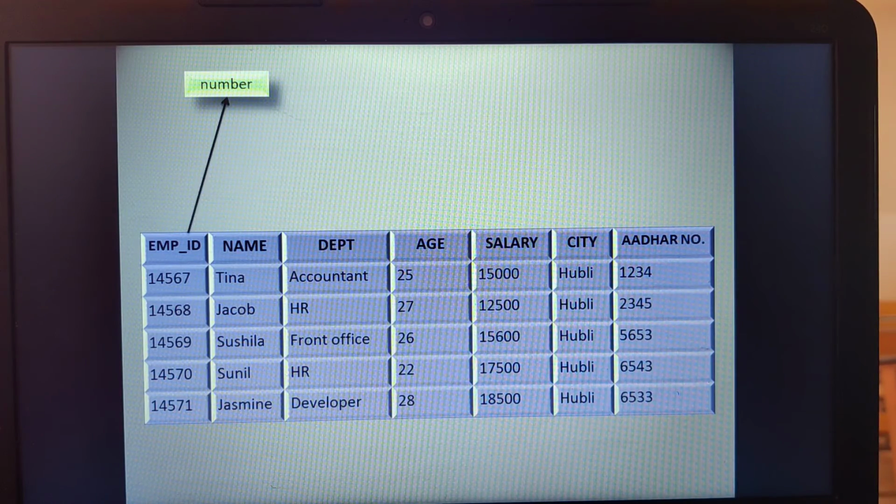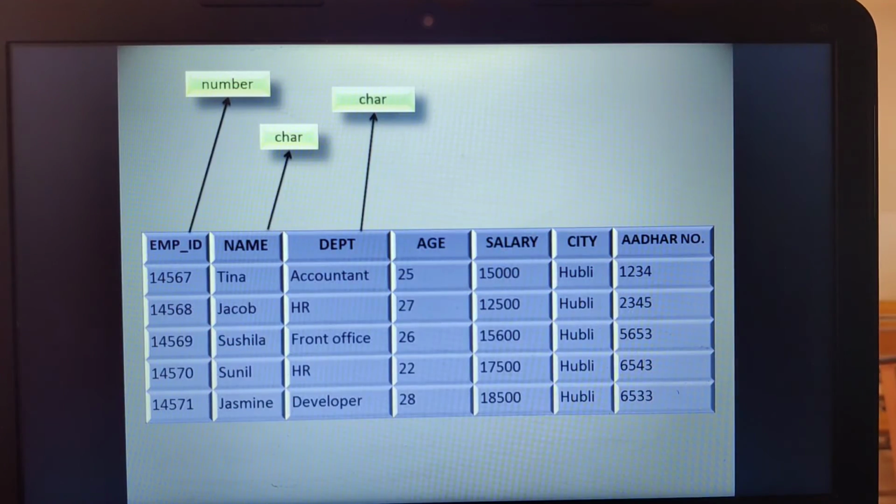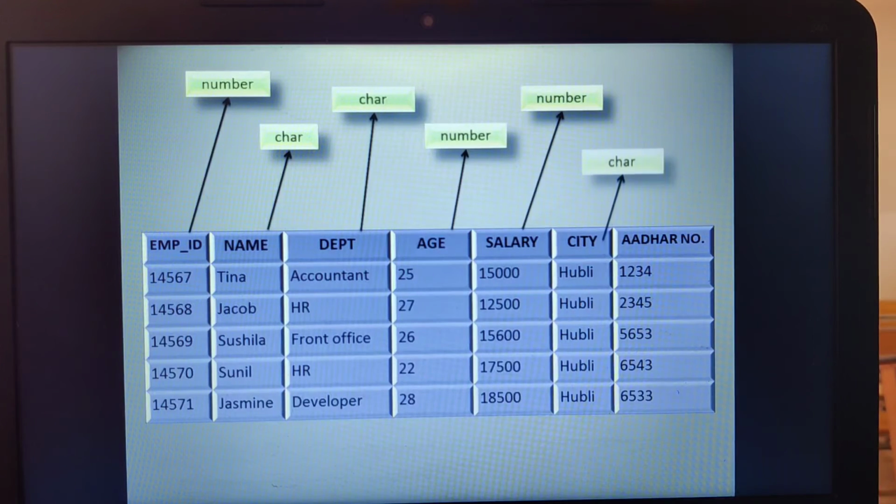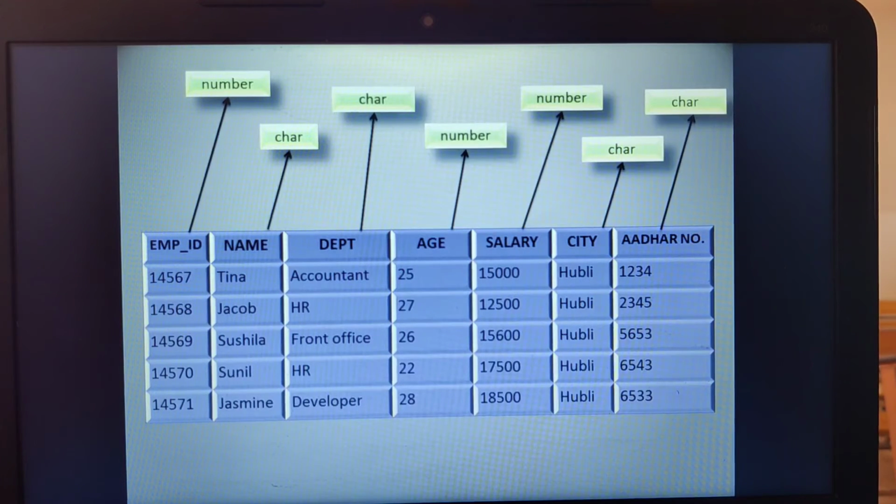But primary key is a constraint, wherein it uniquely identifies each record in the database table. Whichever column you mention as primary key should contain unique values, and the primary key column cannot have any null values. Therefore, I can specify the employee ID to be the primary key.